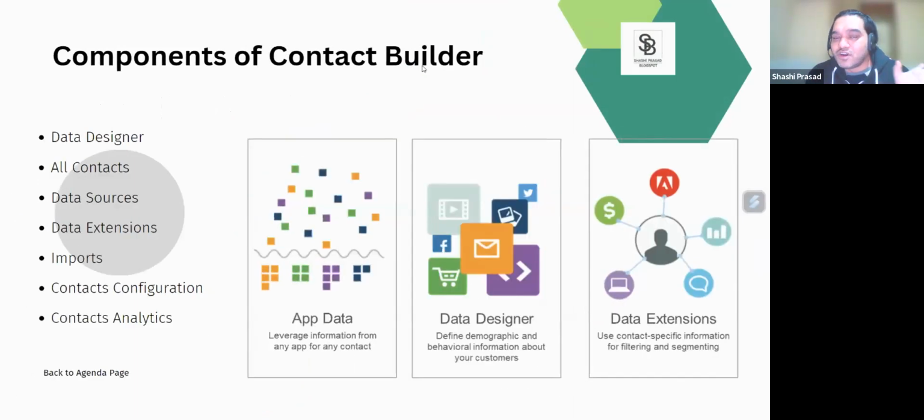Here we have the components in Contact Builder. What are the components? We have Data Designer, All Contacts, Data Sources, Data Extensions, Import, Contact Configuration, and Contact Analytics. With all these components, you have to understand how you are bringing the data into Marketing Cloud. You can bring the data into Marketing Cloud using app data. You can configure an app and bring the data via an import process, API, or many other processes. And then you decide how you're going to design your data.